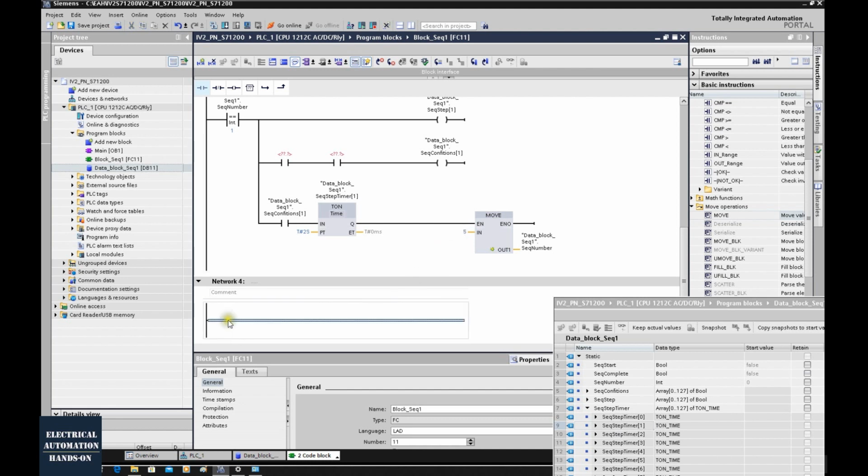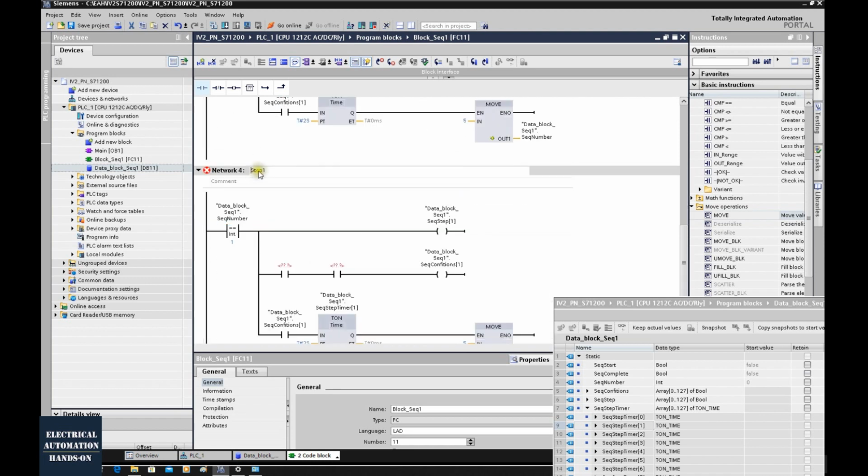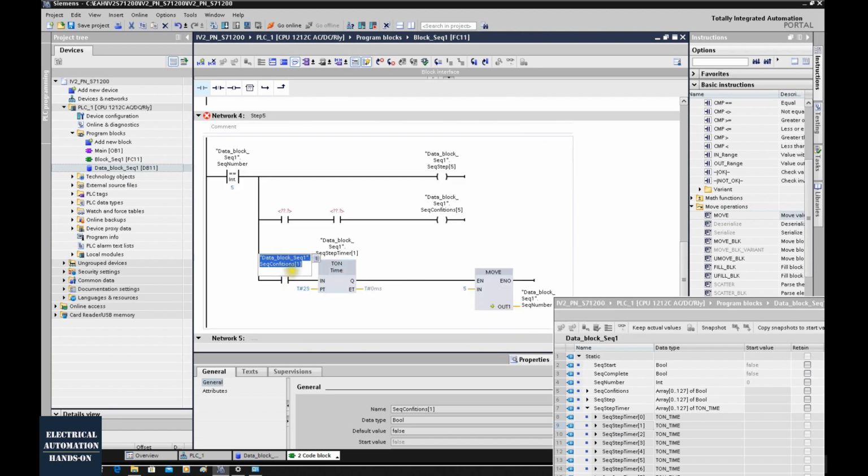So the next step structure will be similar right here. I will copy this step and paste. This step will be number five, and this is equal to five because it will move the number five here and move to this step. This step will fire the index five. And this is the condition to control this sequence conditions, so it will be number five. All the others are number five index.